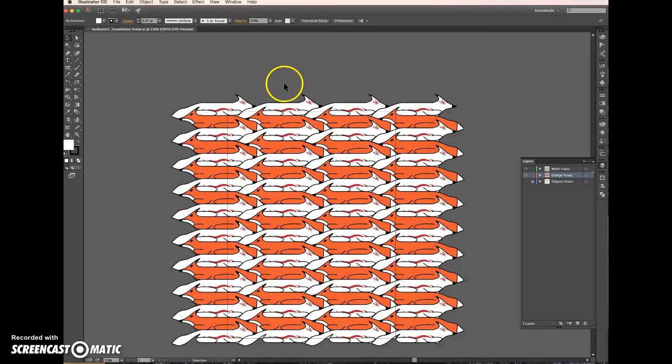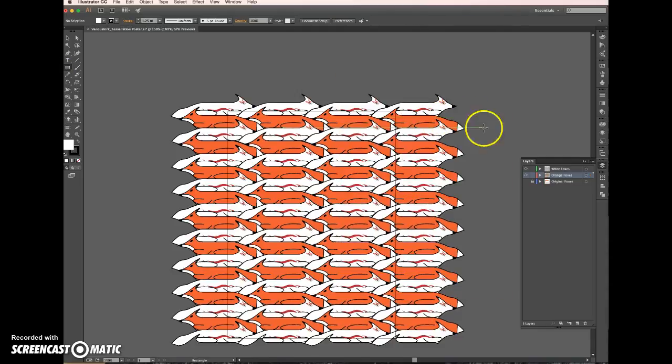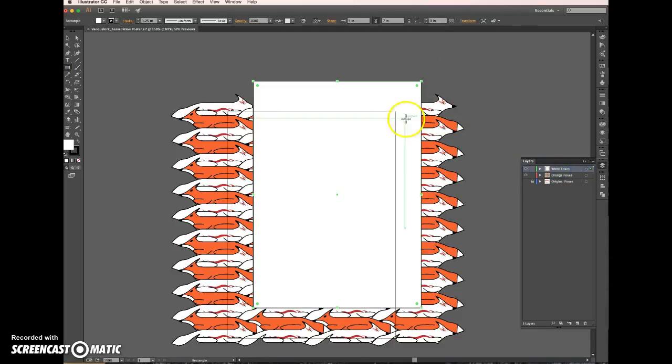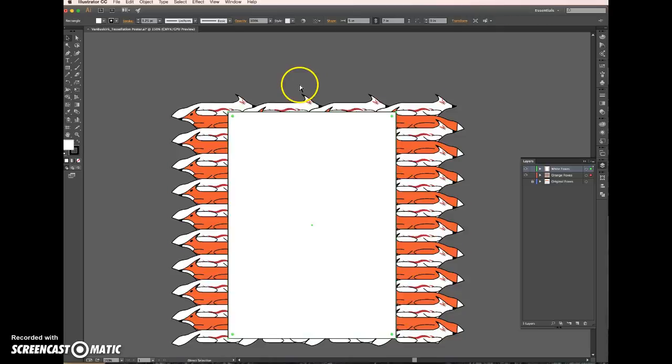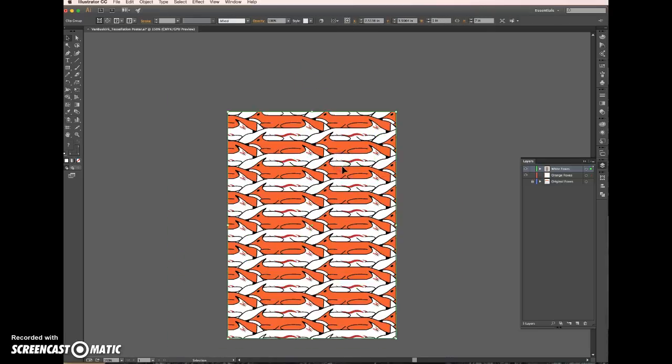Okay, so now we're going to create a rectangle of 5 by 7, because that's the size of our artboard. I'm actually going to create it on the uppermost layer. I'm going to align it with the artboard, select everything, Control A, right click, make clipping mask, and that's going to crop my design out.